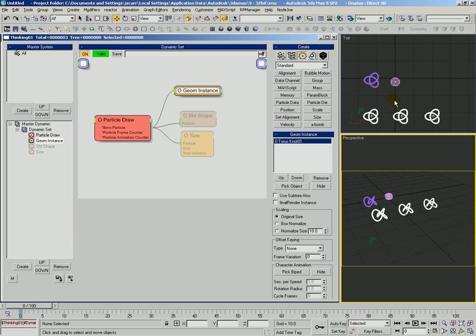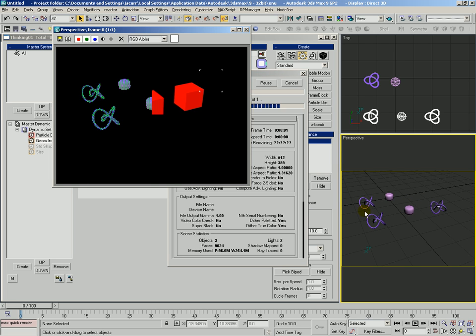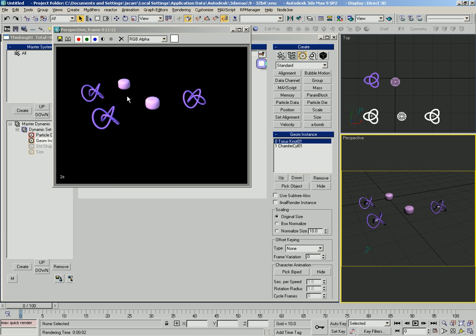But we also want to go ahead and add another shape for the particles to use. We'll go ahead and pick this chamfer cylinder. And now you can see it's assigned that chamfer cylinder to one of the particles, and it's using the torus knot for the others. When we go ahead and render, we can see that each of these particles uses the same material as its source object.